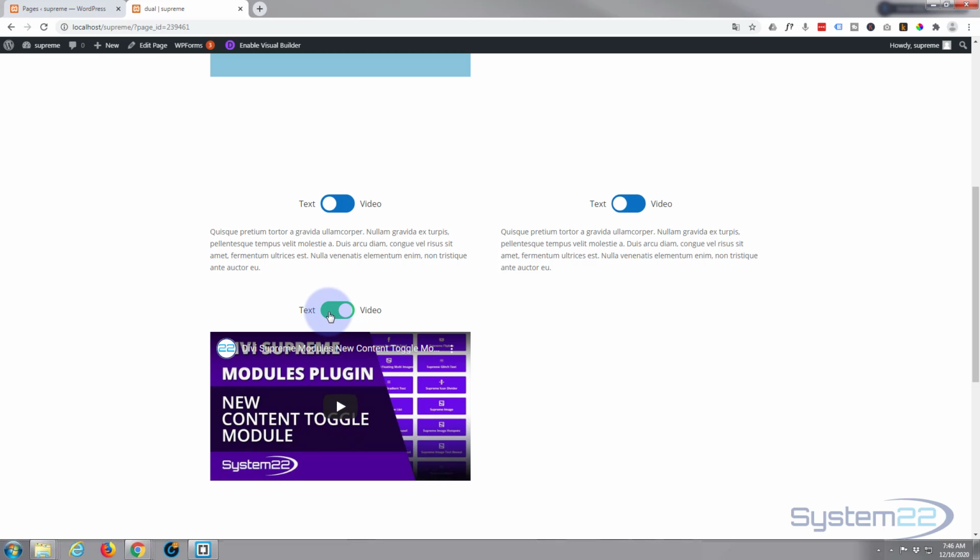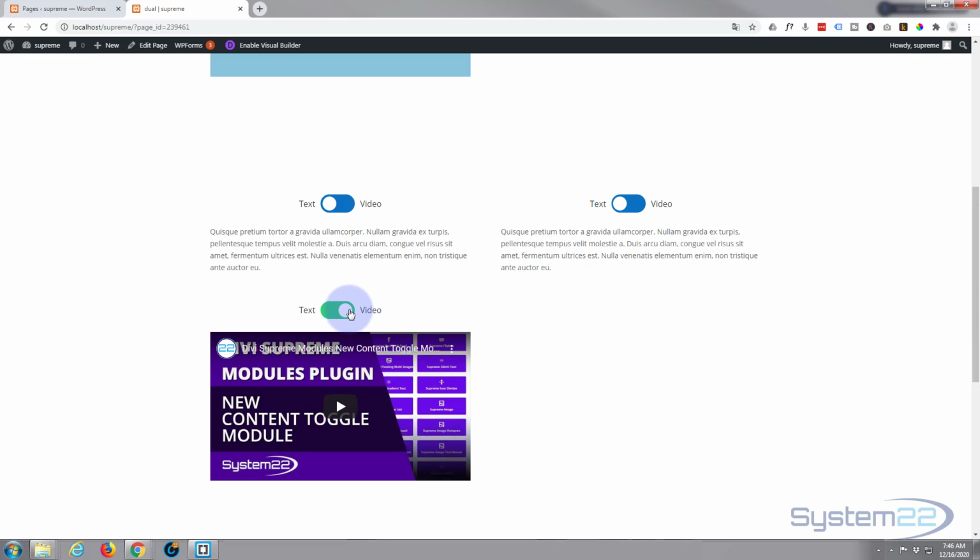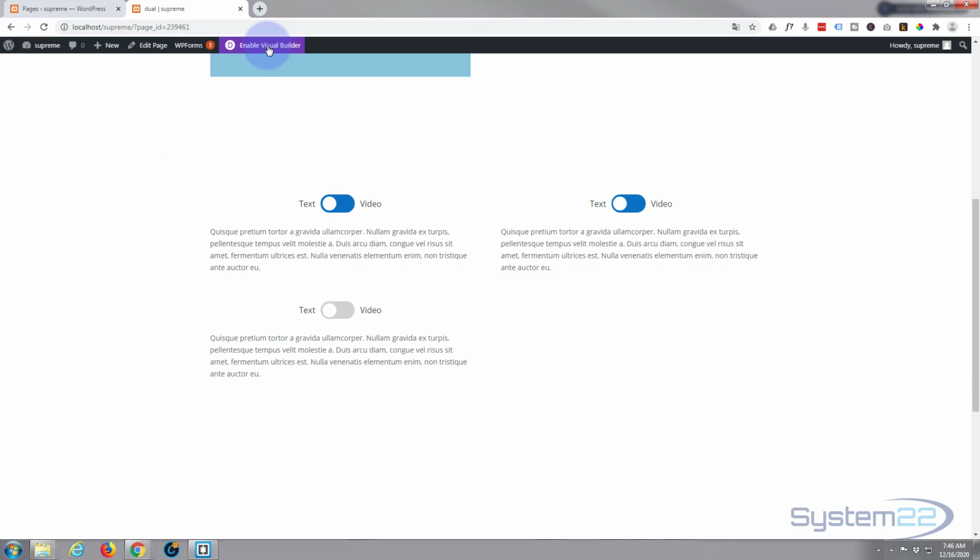Great, so that's the first example. For the second example, I'm going to do a video that's going to autoplay. When we flip it over, it's already going to be playing. So let's enable the Visual Builder again.